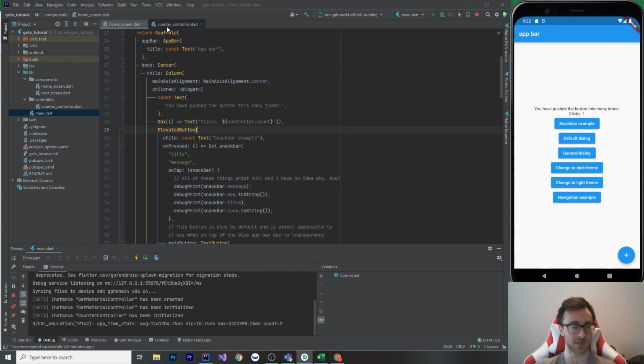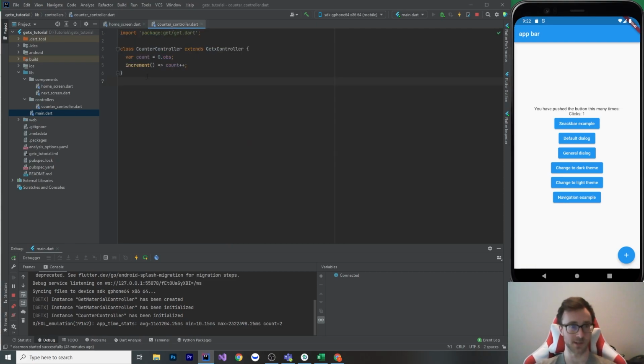So let's take a look at my counter controller. It's basically the simplest thing ever. You just declare a variable and then methods to interact with it. And then if you want it to be observable, you need to use this RxInt class, which is an extension on int, and then it makes it observable and basically gives it a stream of values.